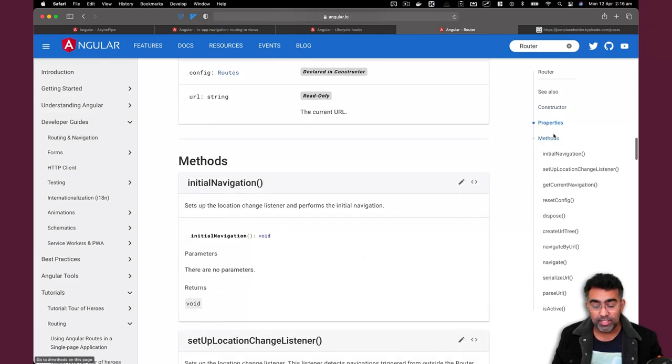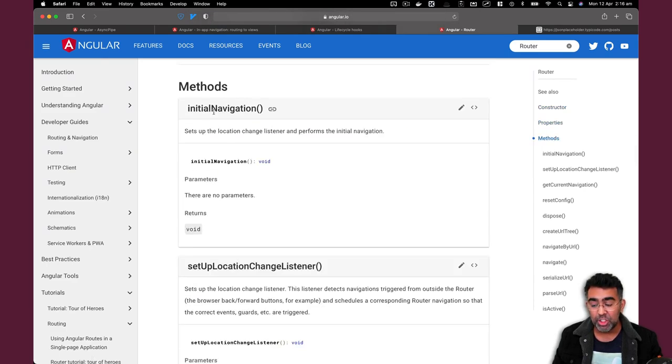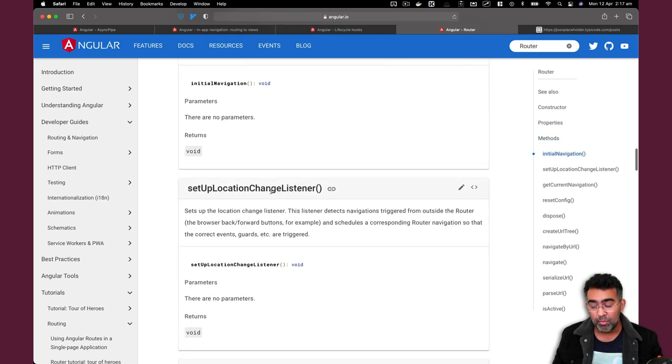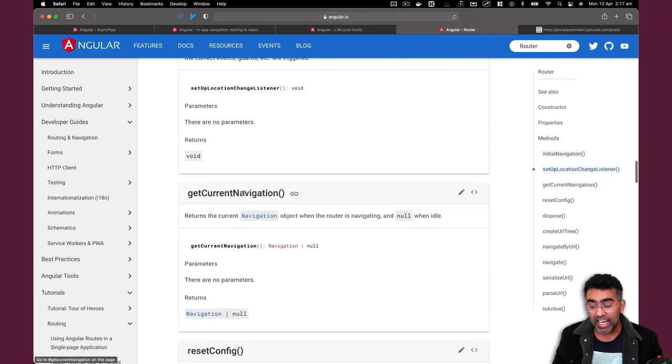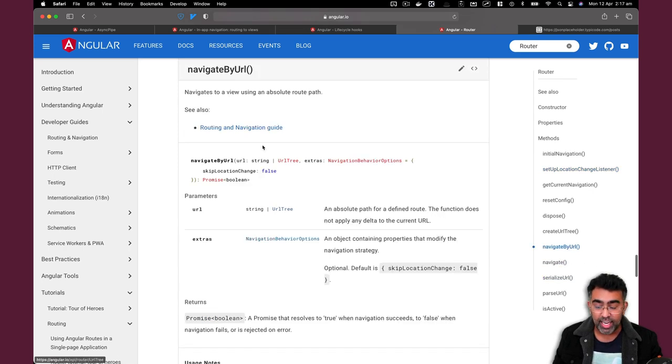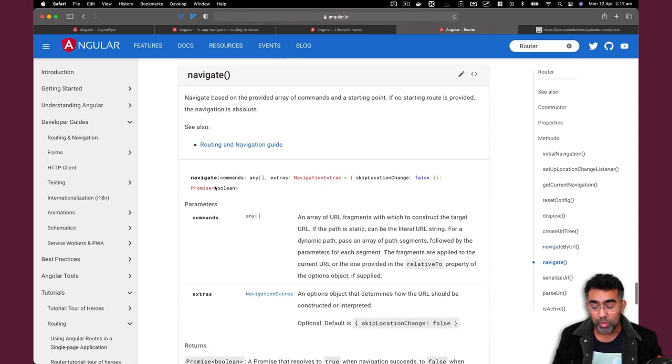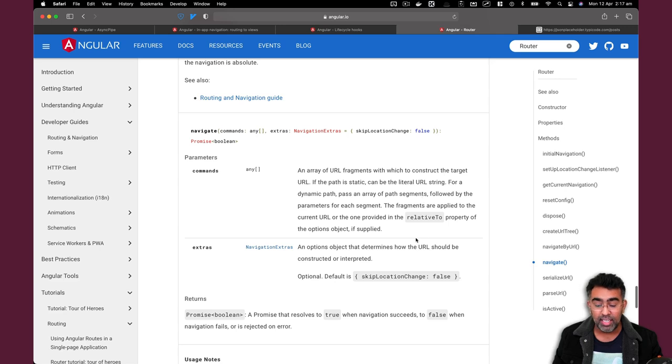Now, also, there are some methods available. For example, initialNavigation, setUpLocationChangeListener, getCurrentNavigation, and all of these methods will have a description right below the method, so you can read about it. For example, we use this navigateByUrl, okay? Well, we also have this navigate, which will have some more options available to you, and that's really cool. So in a real-world application, usually this is the function that gets used, because with this you can pass in data as well.